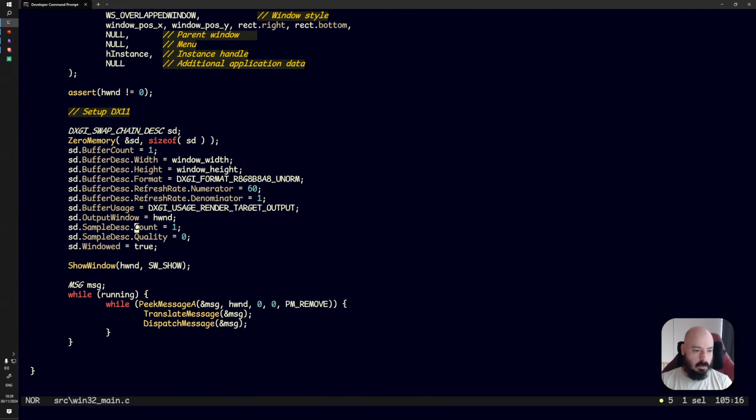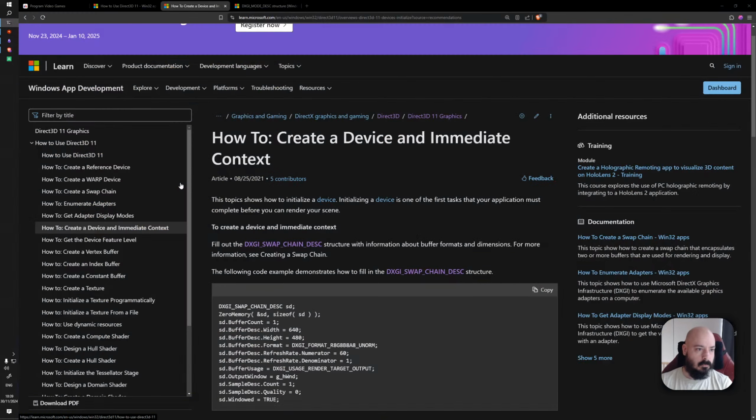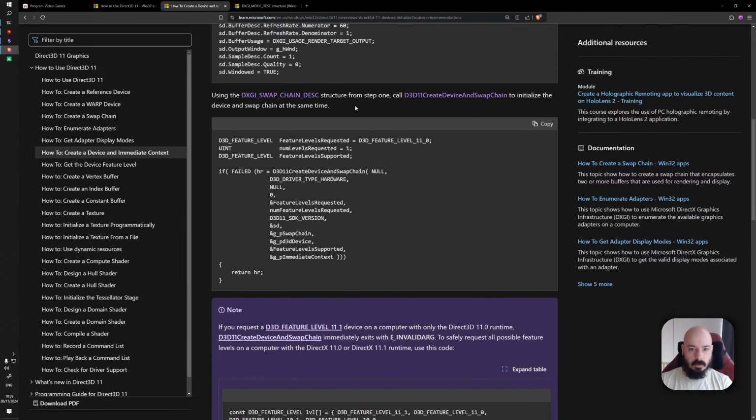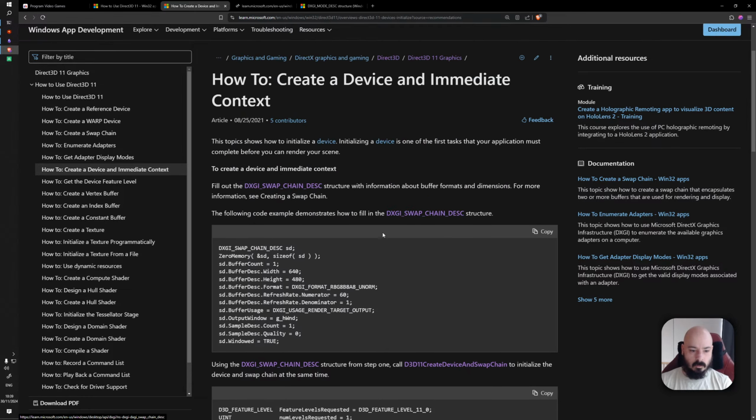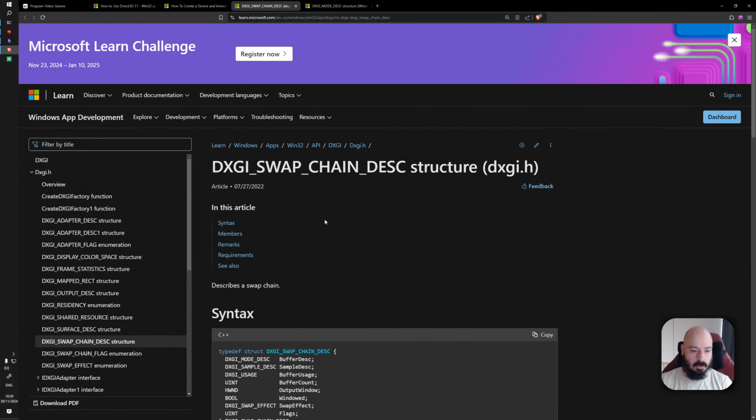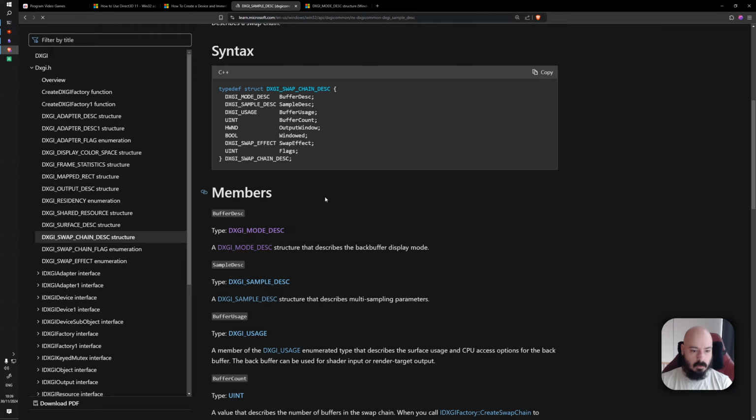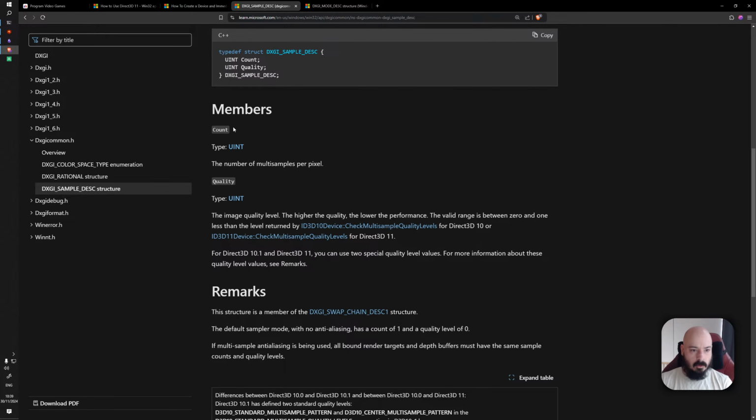That is true. We've got a count of 1. Quality is 0. What does that mean? Let's have a look. So sample description, which is this. Quality. The higher the quality, the lower the performance. The valid range is between 0 and 1 less than the level returned by quality levels.